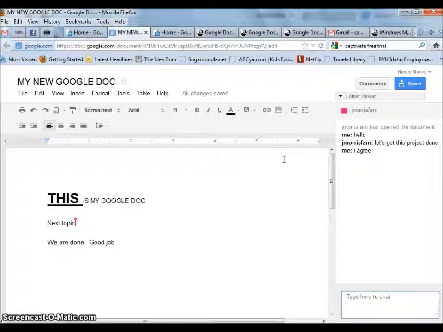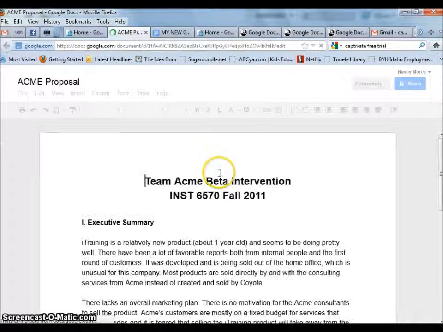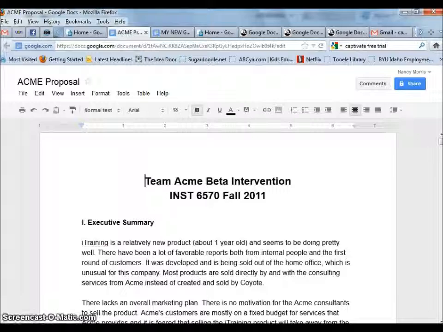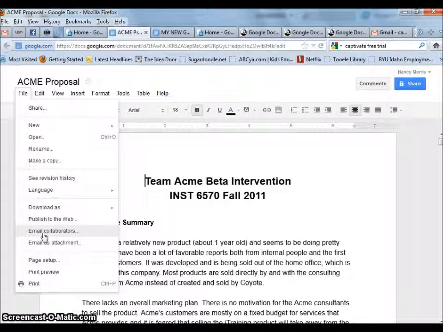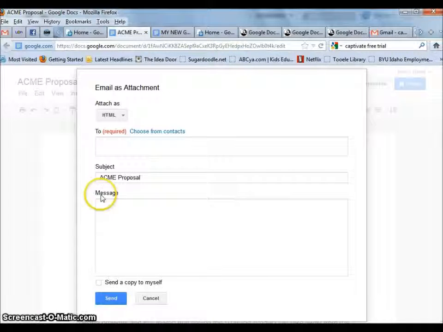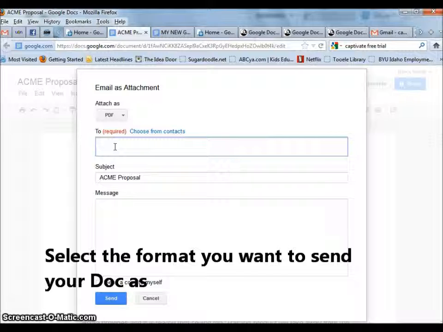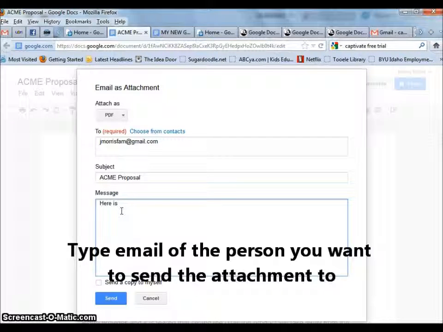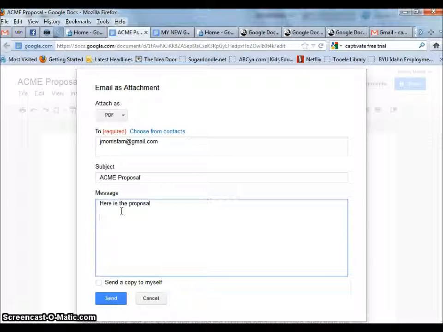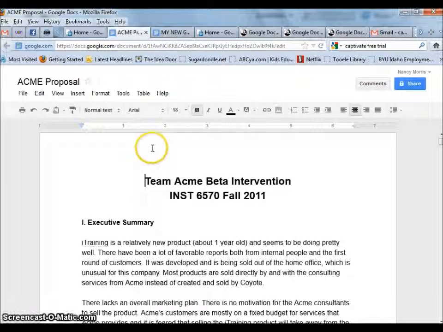Now, just to finish up, sometimes after you've created a doc, and I'm actually going to go back to my home page, and I've created a new Google document here. If you want to send your Google document as an attachment, all you need to do is go to File, down to Email, Email as attachment, and then up here under attach as, you have several different options. I'm going to send mine as a PDF. I'm going to add Nancy, my wife, and add a message. Here is the proposal, and send it. That will then appear in her inbox with that message and also containing the attachment of the document.